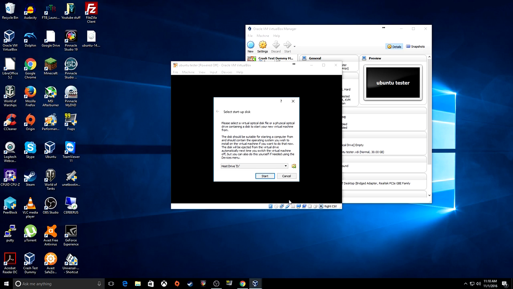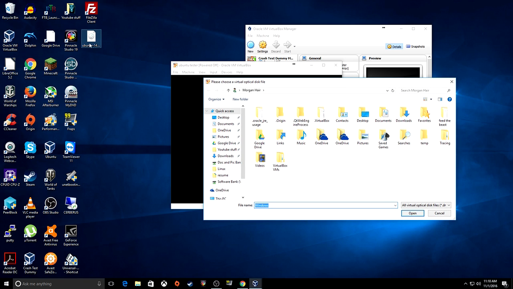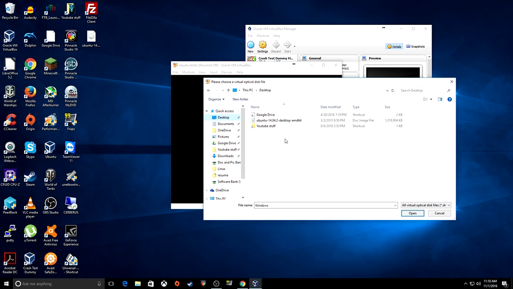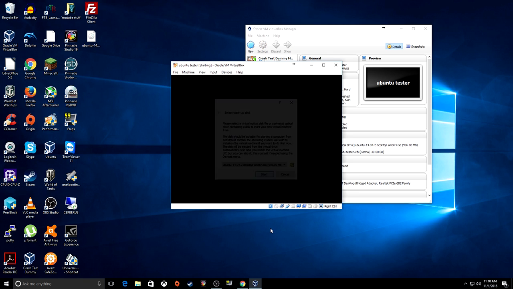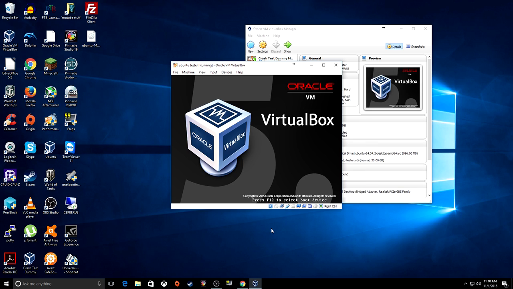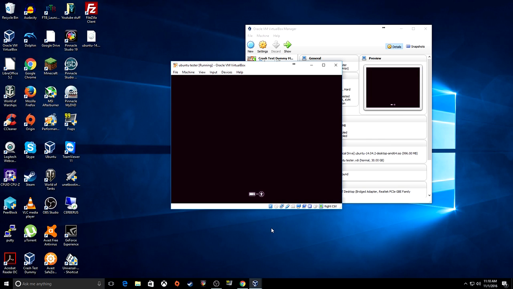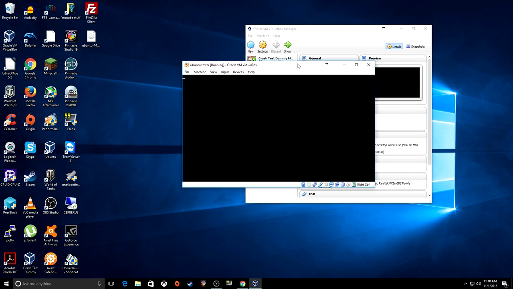Or what you can do, and it's just easier for me, click this little guy right here, and it comes up and says, please choose your optical disc. We want this guy right here. All right, so desktop. Click it. Open. Automatically loads it. Start. Let it go. It'll boot straight to the CD or the virtual ISO or whatever you want to call it.